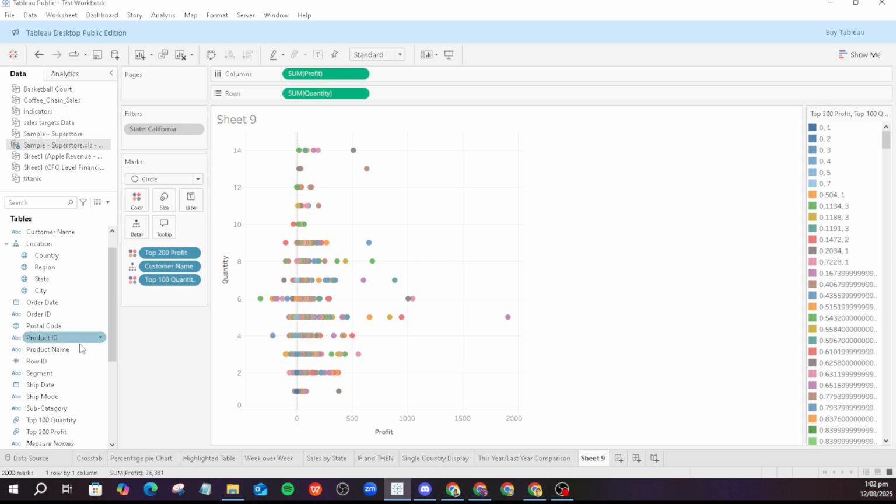So, there you have it. You've successfully infused multiple dimensions into your Tableau dashboard using the color shelf, elevating the way you can present and interpret data. Thanks for watching, and happy data visualizing.